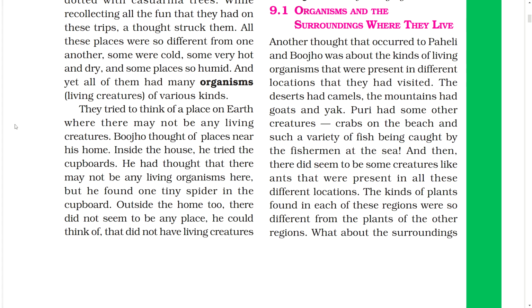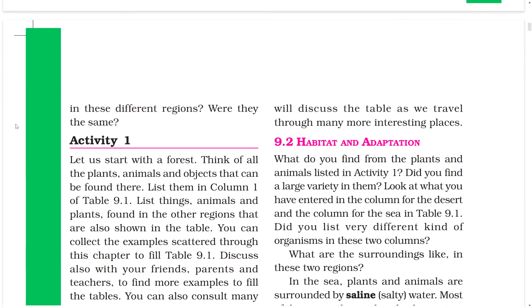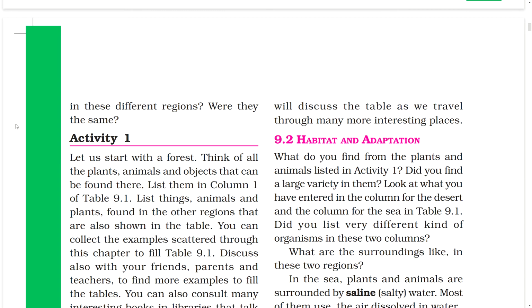And then there did seem to be some creatures like ants that were present in all these different locations. The kinds of plants found in each of these regions were so different from the plants of the other regions. What about the surroundings? In the different regions, were they the same?